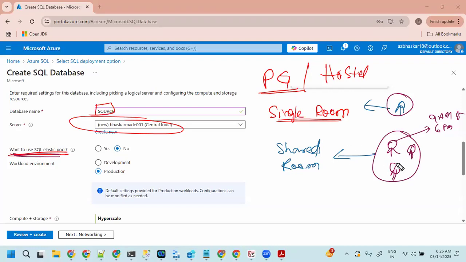So the resources will be utilized without waste. But when you go for a single database, what happens is if the person goes to the office from 9 a.m. to 6 p.m., then this room is not getting used. The resources are not being used. You're wasting the resources.